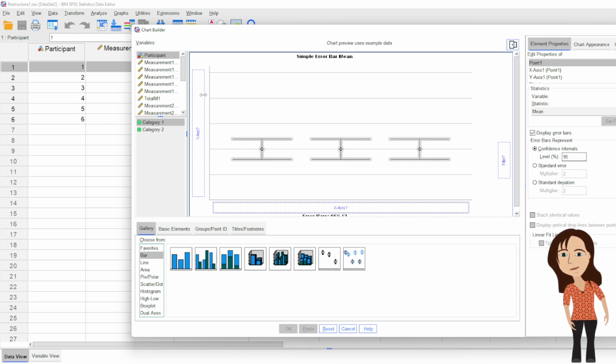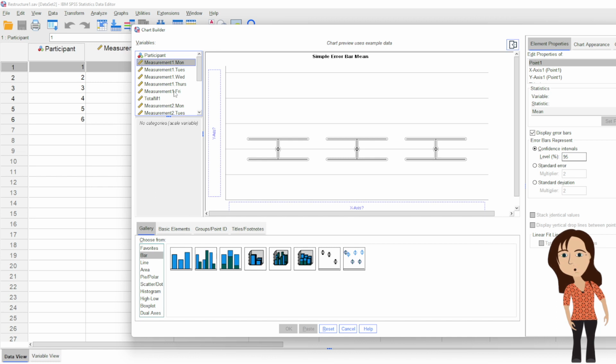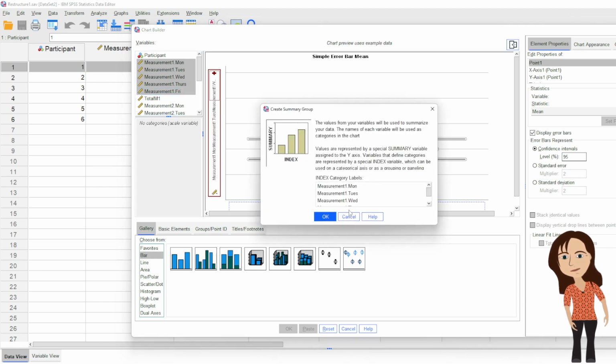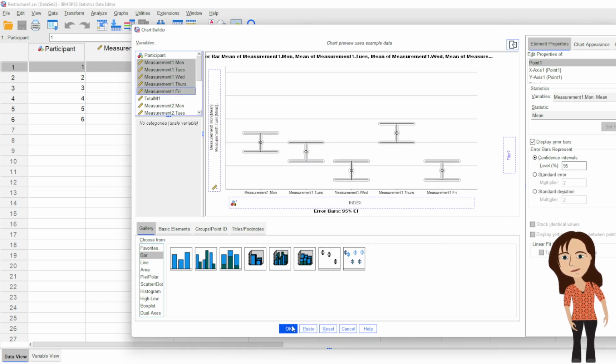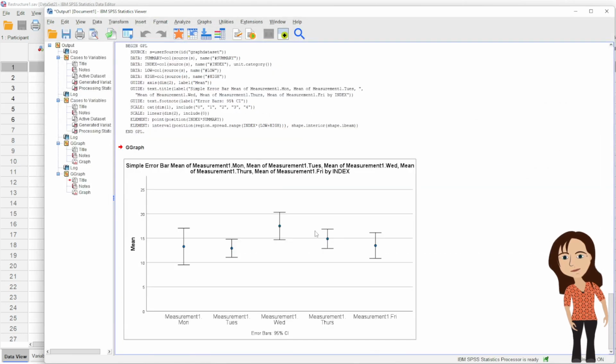So this is all the measurement ones. If I drag them on, you can see there's a little plus symbol that appears, and that means that SPSS is going to create a group out of each of the variables, so it can split it up over the Monday, Tuesday, Wednesday. Okay, and it will do that.